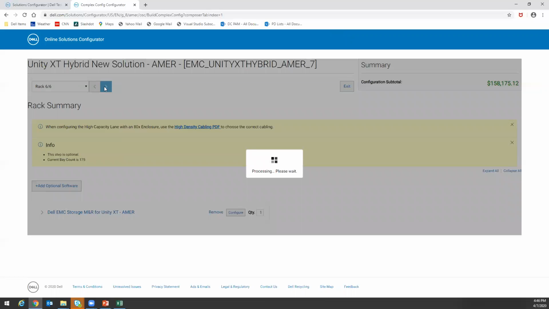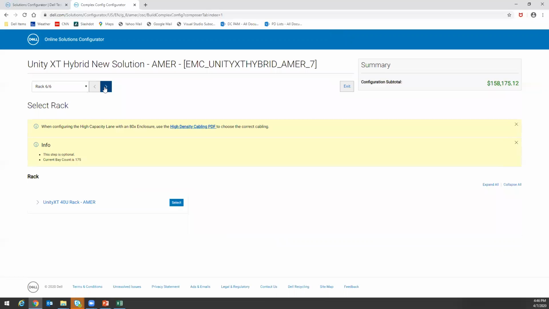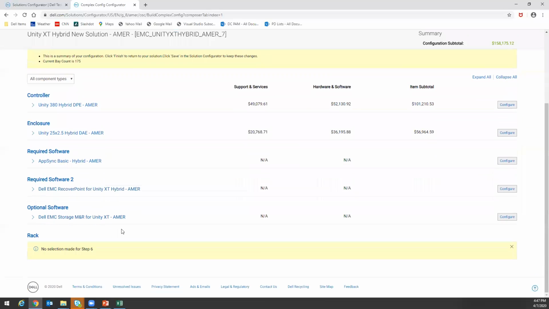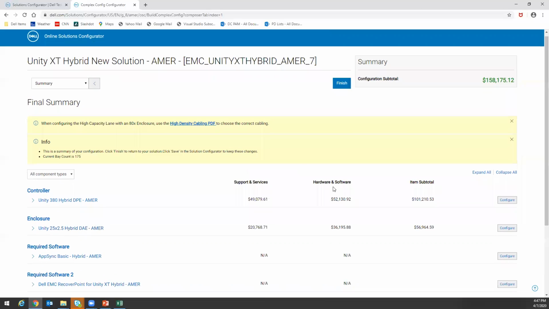So now that we've completed, we're at the last step, which is our rack. Again, the NetApp configuration we're mirroring did not have a rack included, so we're going to skip this step and go to the summary. As you can see, we have our Unity, we have our enclosure, we have AppSync, RecoverPoint, monitoring and reporting all configured, and we do not have a rack. So at this point, we're very confident that our solution is going to match the pre-existing manufacturer solution.